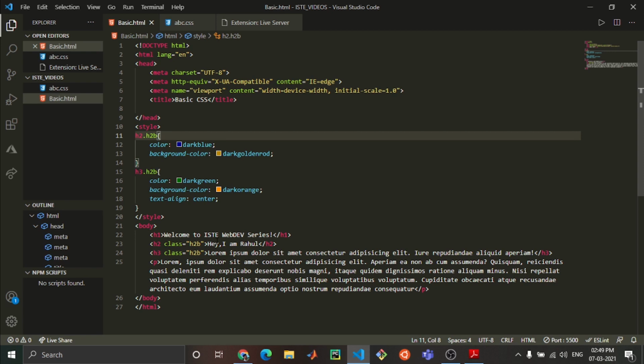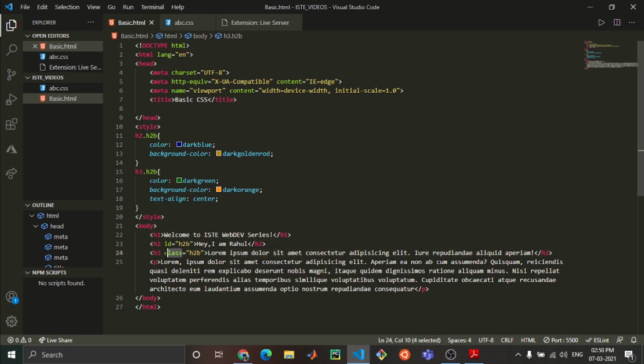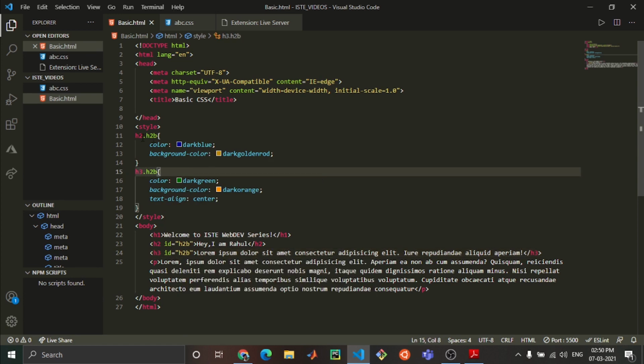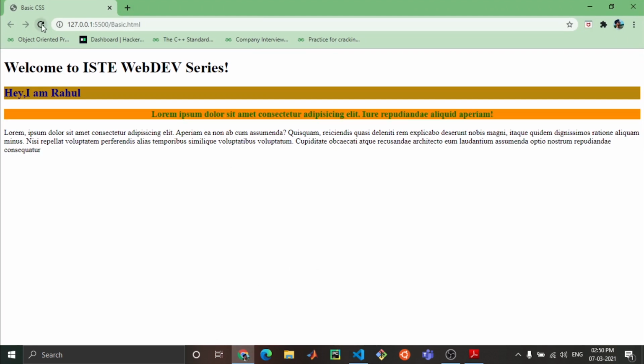Okay. Now instead of class, you can also use ID. I just remove this and write ID. Now the same thing applies, but instead of dot, for IDs we have to use hashtag. Hash here, and hash here also. First of all, save your file, then go to your browser, refresh it, and you are getting the same output.